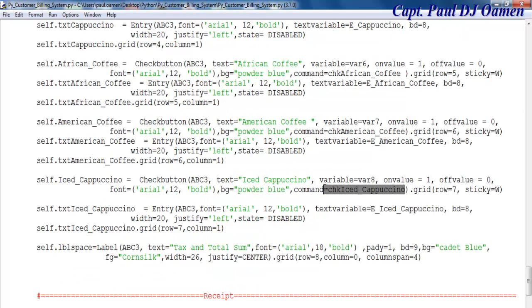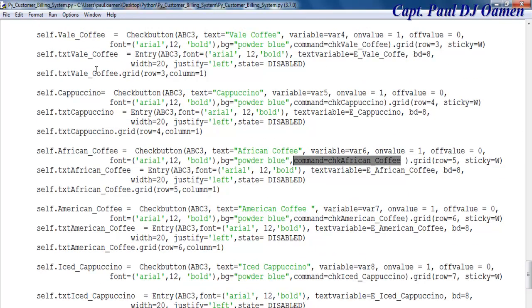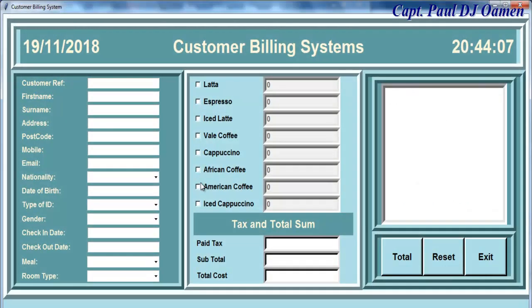Okay, all done. All of the methods or functions have all been called now. So let's run this program and see how it's gonna look. And there we go, guys. Look at that. That's fine. Okay, and check there.